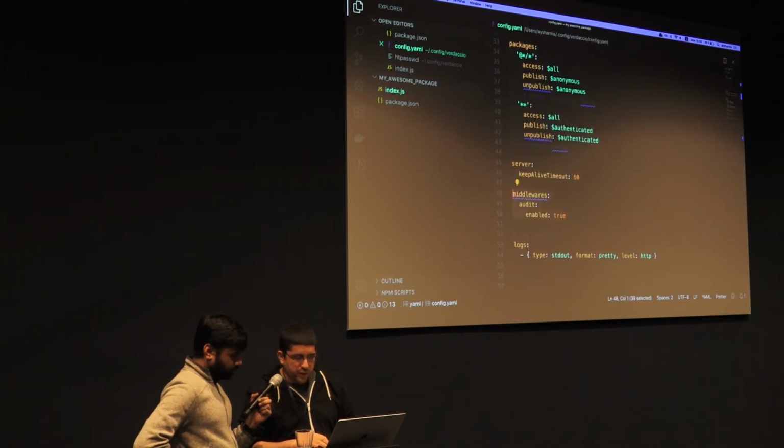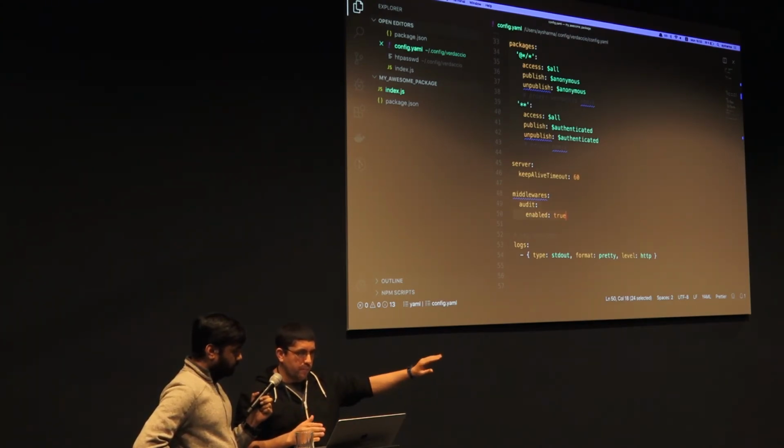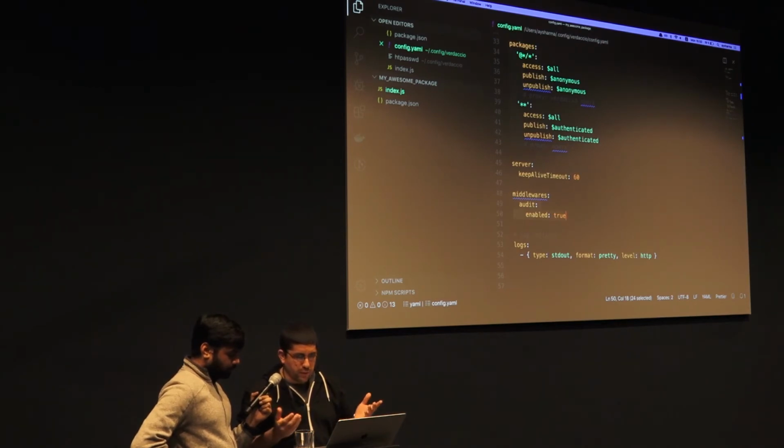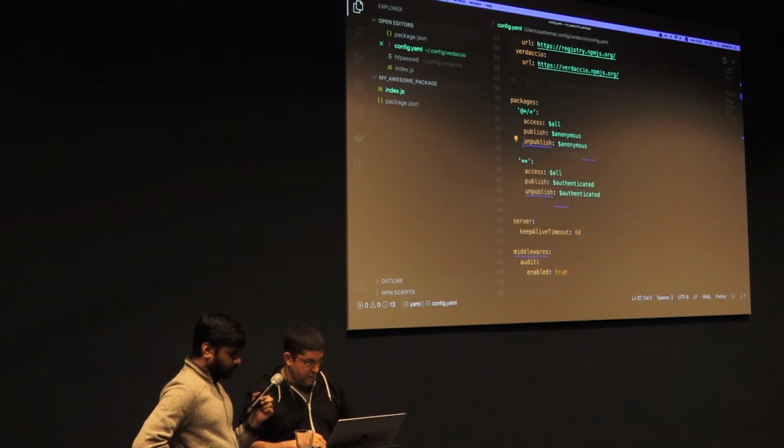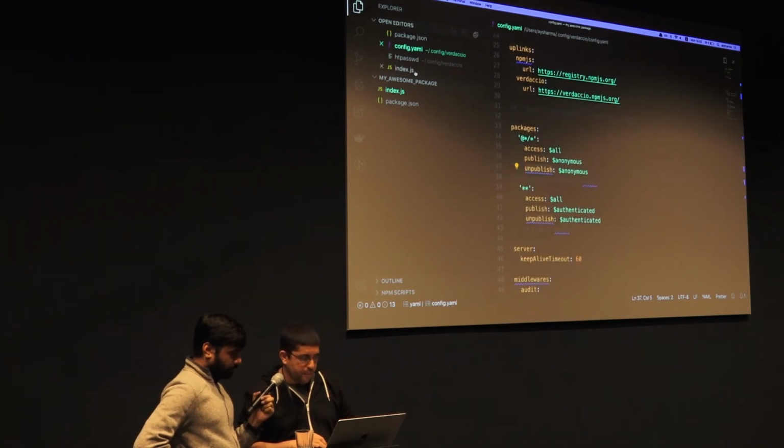So we have middleware plugins. By default, we use audit because we support audit as well. Basically, we route the request to npmjs because it's a private service, so we cannot actually mock it. And this is how the configuration looks like.